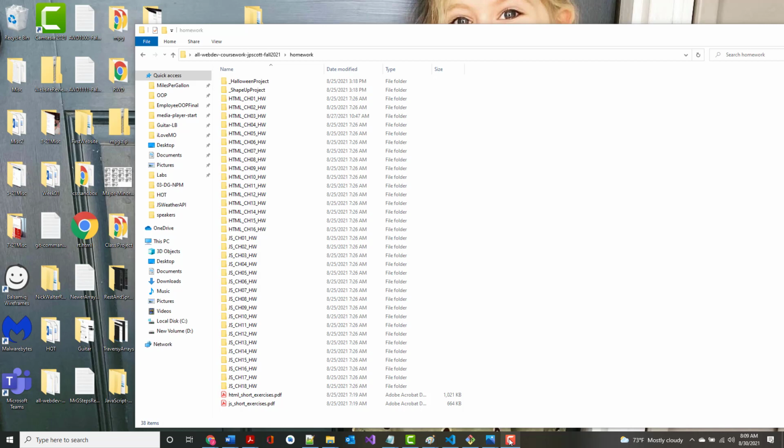Now, unfortunately, I didn't notice this, but in the homework and the labs, they've got both the Halloween project and the Shape Up project and the short exercises. So I don't care which you call which. Put one of them in your homework and one of them in your lab. Does that make sense to everybody?